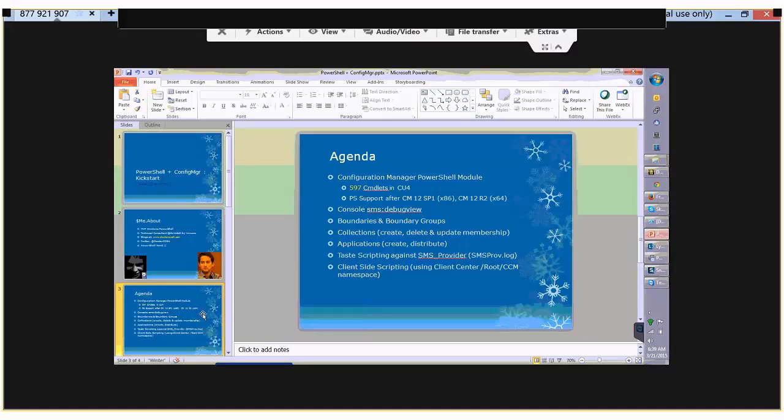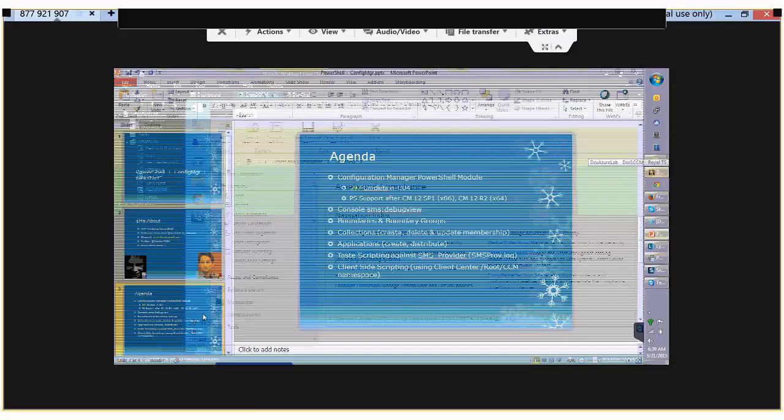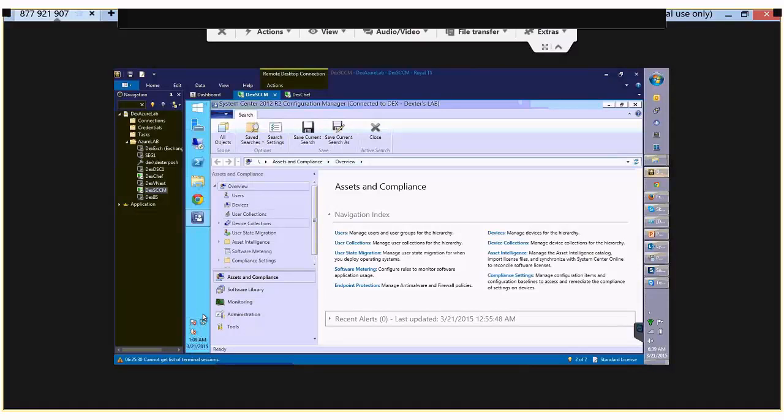So before we hop on, I wanted to show you something called debug view with the console. Okay, just let me know, Milton, if there are any glitches.